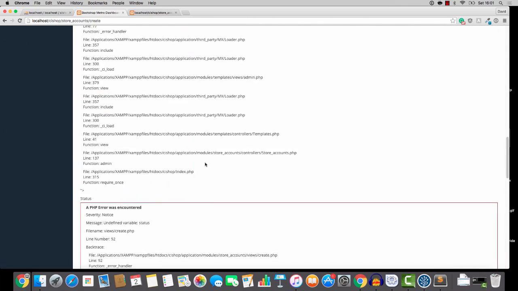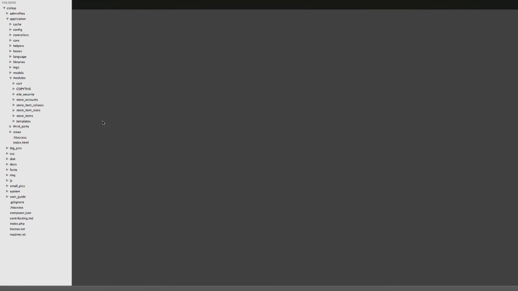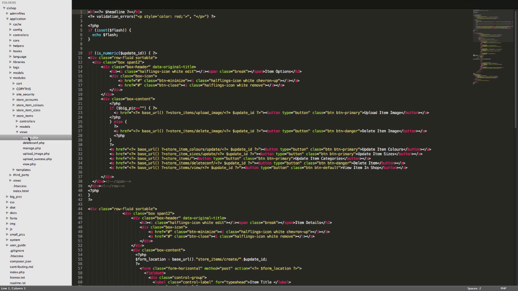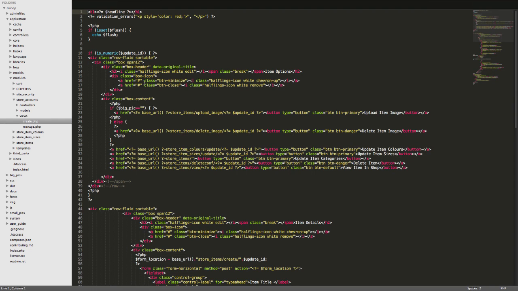It's trying to load up a form, which is kind of nice, but obviously we're getting lots of errors because there is no column called item title, okay? So let's fix all of this. Let's get it all working. I'm going to open up the create file that's now inside store accounts, the one in store accounts.